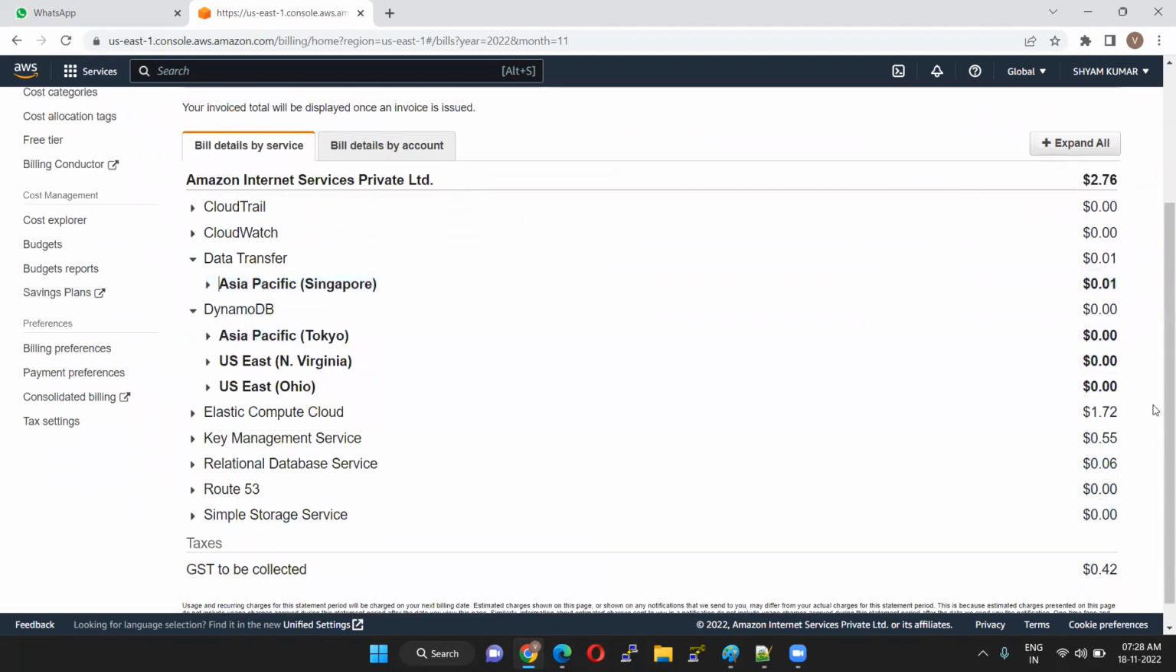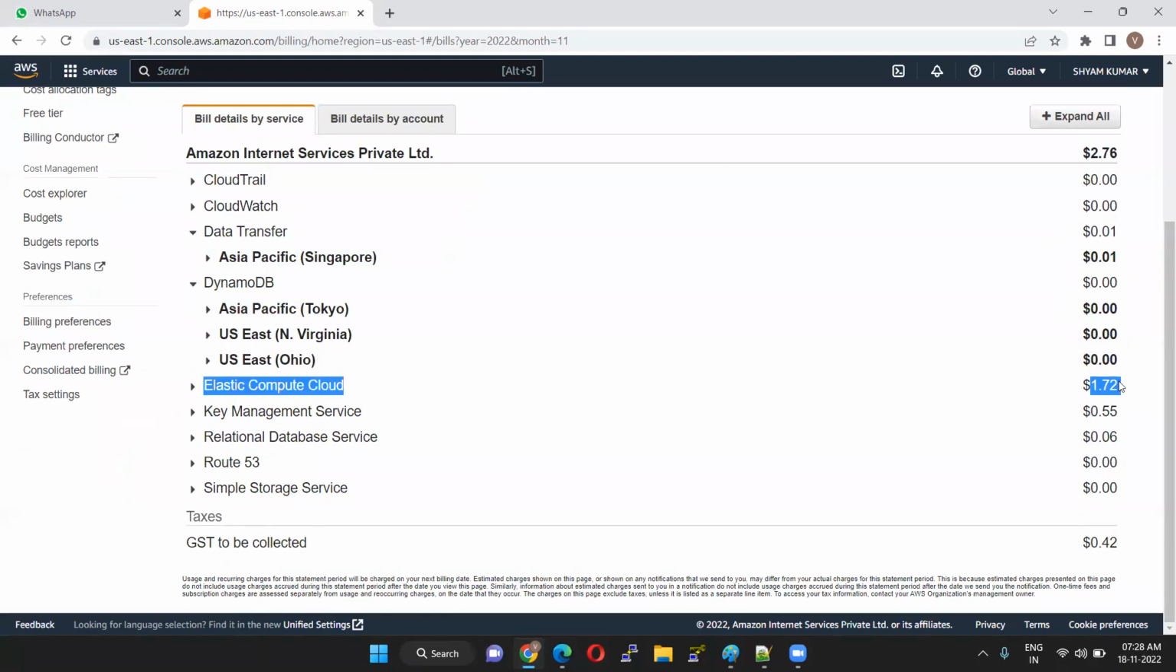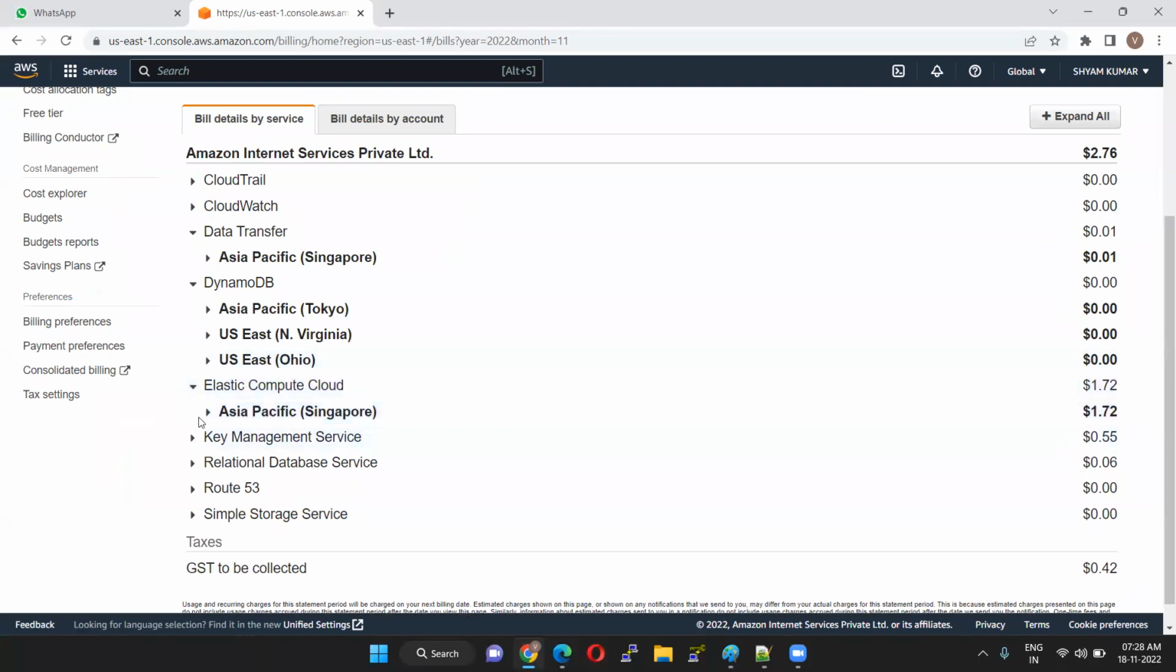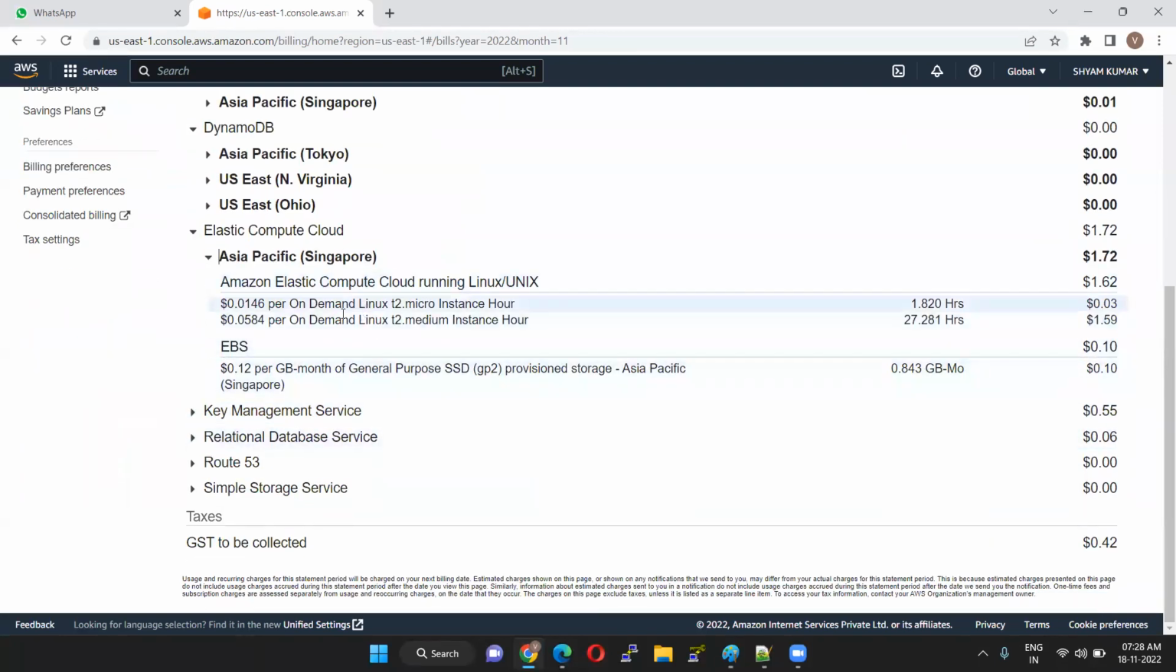Next, which is causing more cost is the EC2 service, Elastic Compute Cloud, in the Singapore region. T2 micro and T2 medium, I have used for more than 30 hours. I use them for training purposes, so they have charged $1.59. Based upon your usage, they will calculate the billing and the bill will be generated. Regularly check it every 3 or 4 days, or weekly once. See which service and which region is causing more bill, so you can easily keep track of it here.